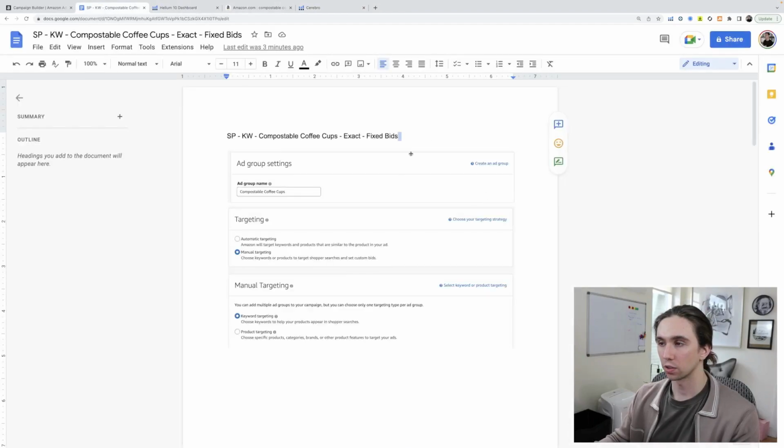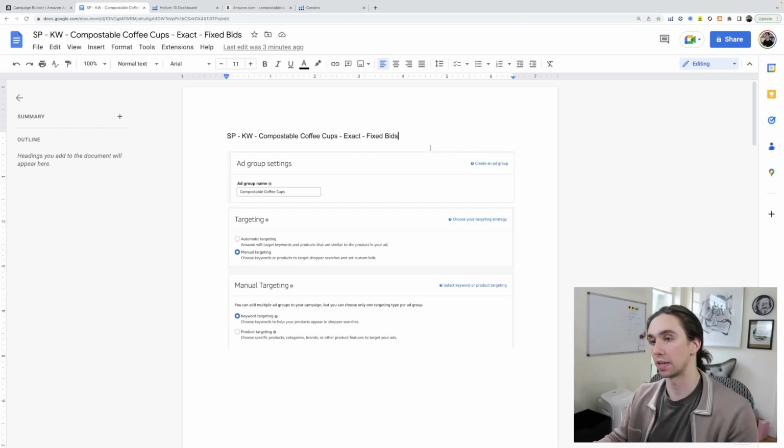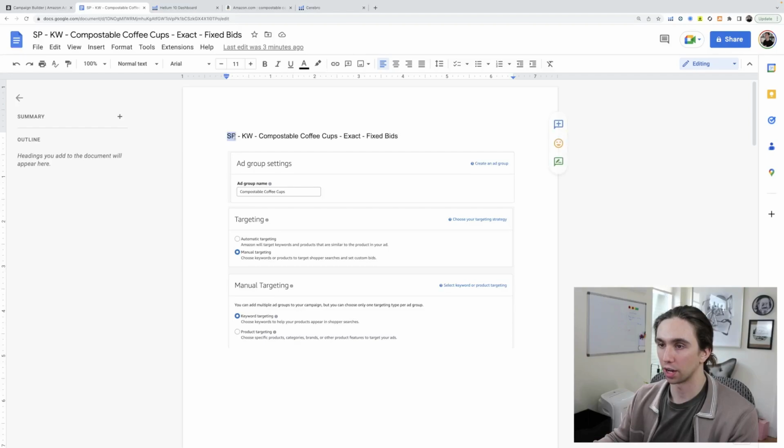Now, head over to your Amazon advertising console and create a new campaign. The way that we're going to name these campaigns is as follows. The type of campaign: it's sponsored products. If you were to run a sponsored display, this would be SD instead of SP. Most of yours will be SP. Is it product targeting or keyword targeting? It's keyword targeting. What is the name of the keyword you're targeting? What type of match type are you using? And then what is your bid structure? Are you doing down only? Are you doing up and down?